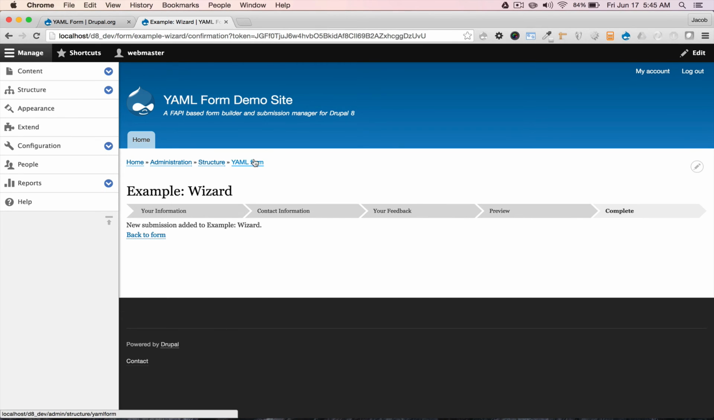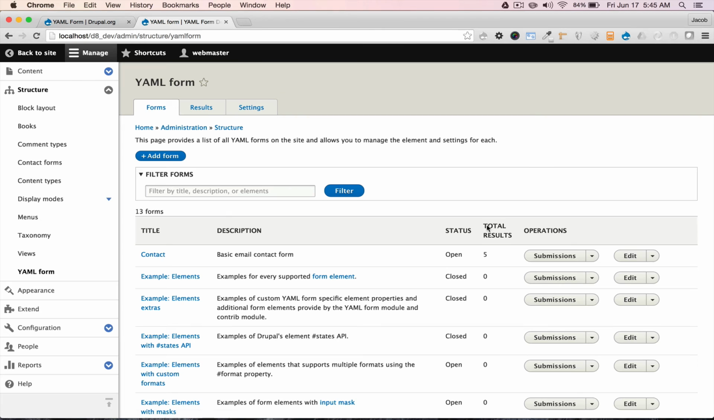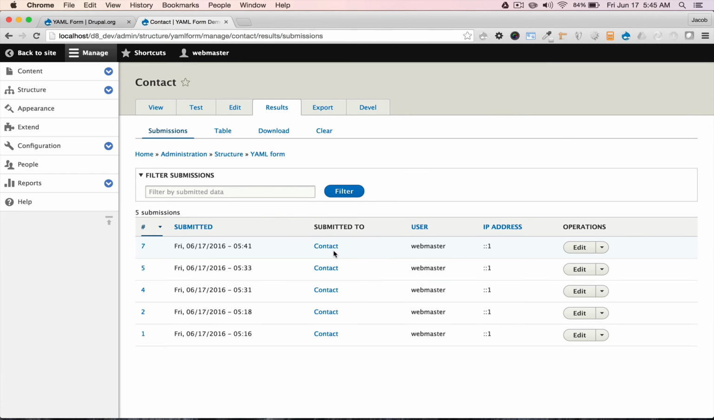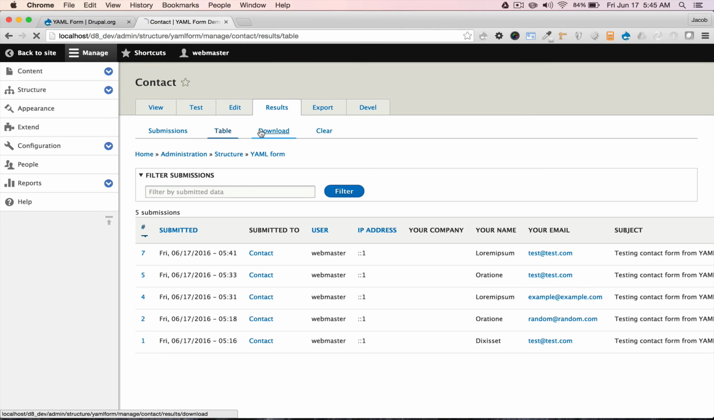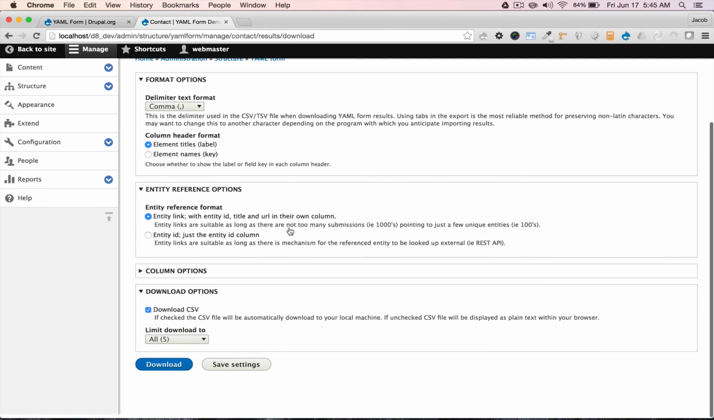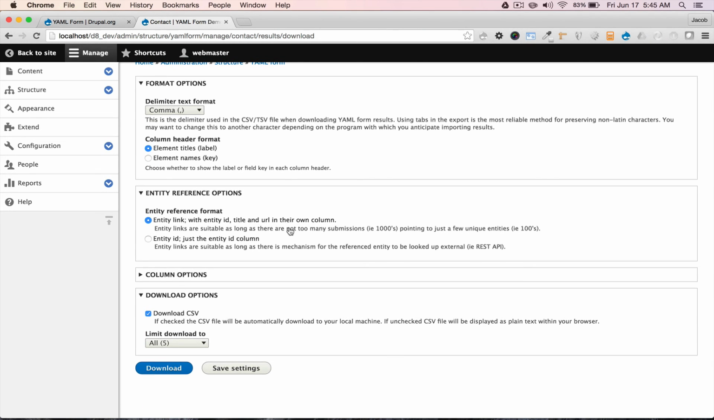The only other thing I skimmed over, and I'm going to jump right to it, is that the downloading of submissions is really simple. This is the same thing in webforms. It's almost identical. You can look at all your submissions, you can get a table, you can filter it, and then you can download it. So that's the demo of this module.